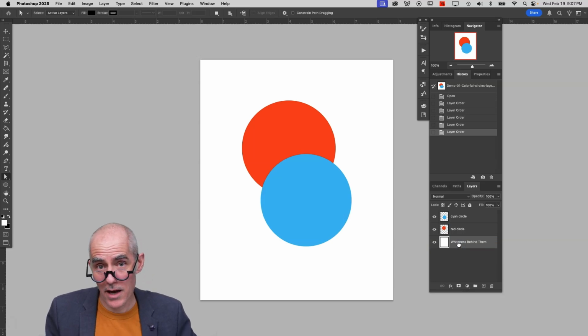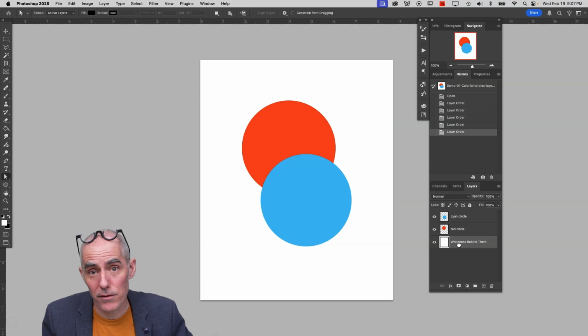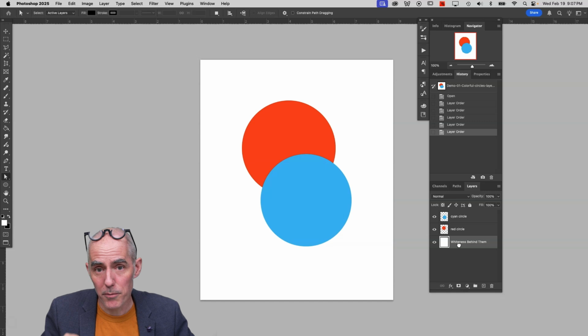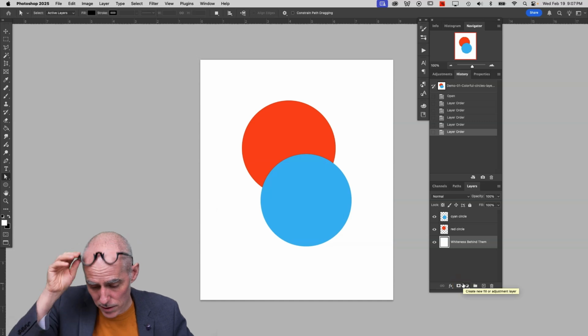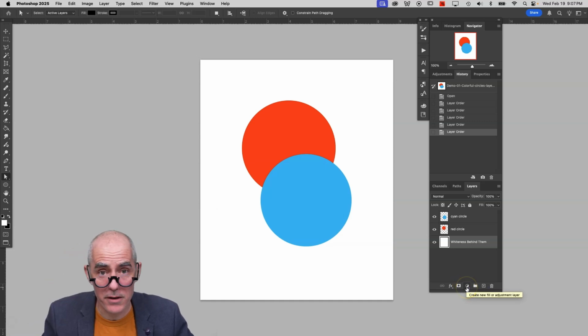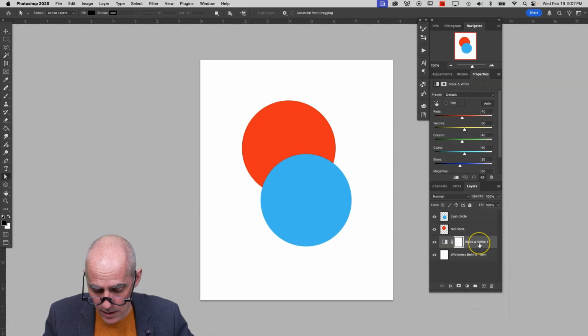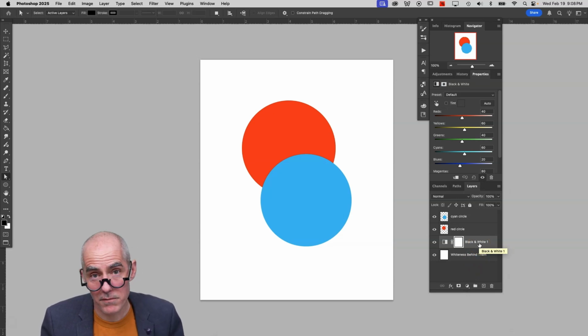So what happens when we add an adjustment layer? We've looked at curves adjustment layers, which are a way to make things lighter, darker, adjust the color, whatever. But they are in a layer just like everything else, in that stack of these other things. So I'm going to make a black and white adjustment layer. Come down here to the black and white cookie, click on it, go to black and white, and there it is. It did not change anything at all.